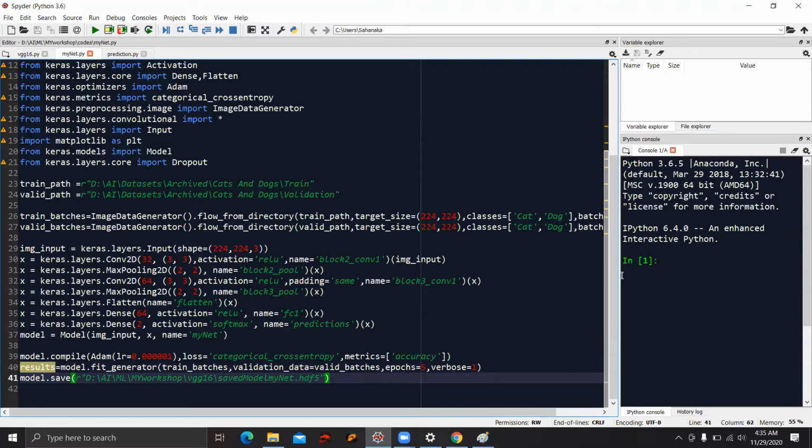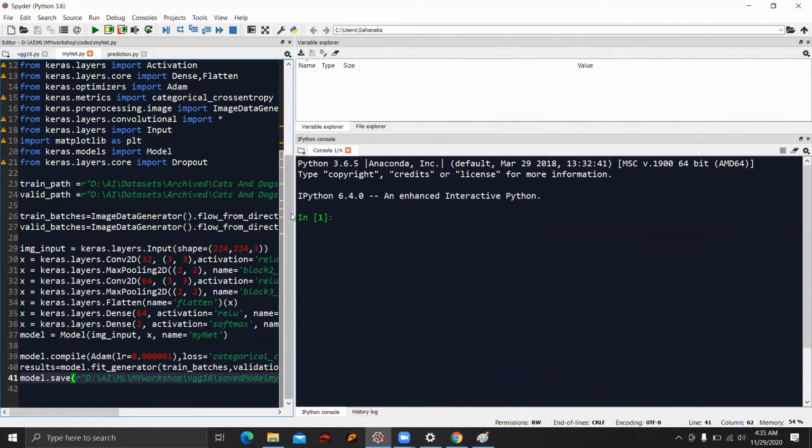So let's see what we get when we run this code. Okay, let's see. It's using TensorFlow as the backend.